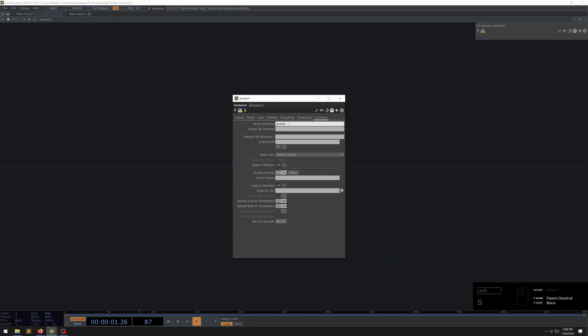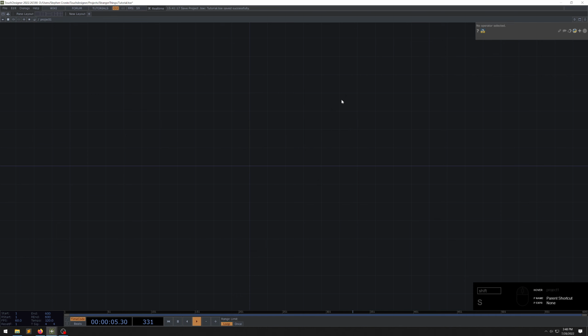One thing I do, I just rename the parent shortcut to scene. That's just a convention I use for my setup. You can leave it as project. And then, again, little trick, you can right click in the nav to open parameters of parent comps.